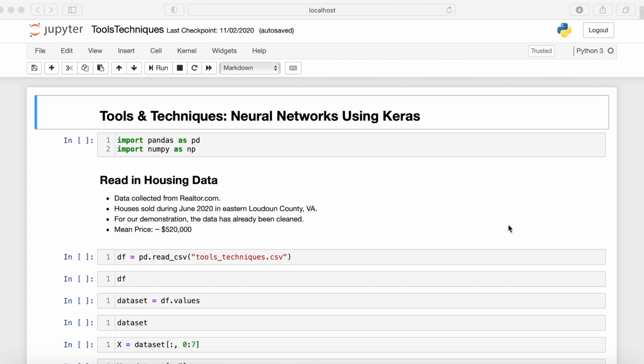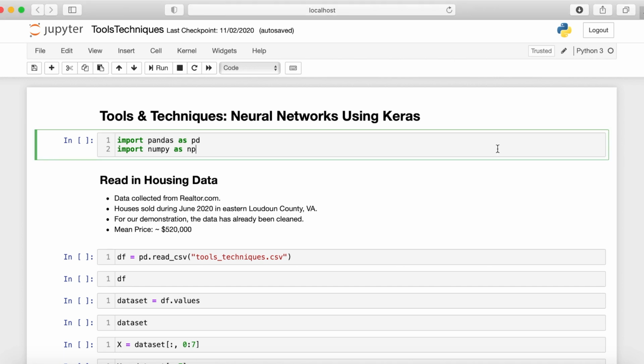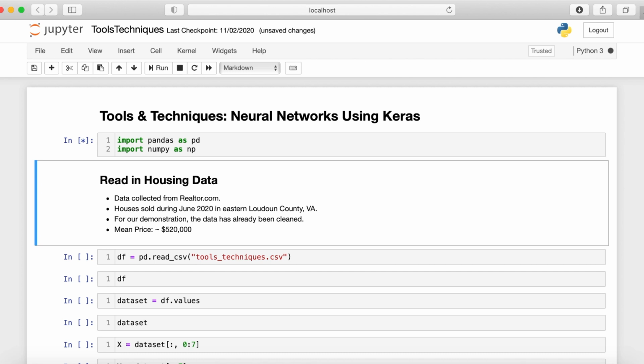In order to make things really simple, I'm going to go through and explain what the data is real quick. The data I collected was from Realtor.com about houses for sale in June 2020 in the eastern portion of Loudoun County, Virginia. For our demonstration, the data has already been cleaned, and we're going to say that the mean price was about $520,000. The goal of this neural network will be to see whether the price of a predicted house is above or below the mean price.